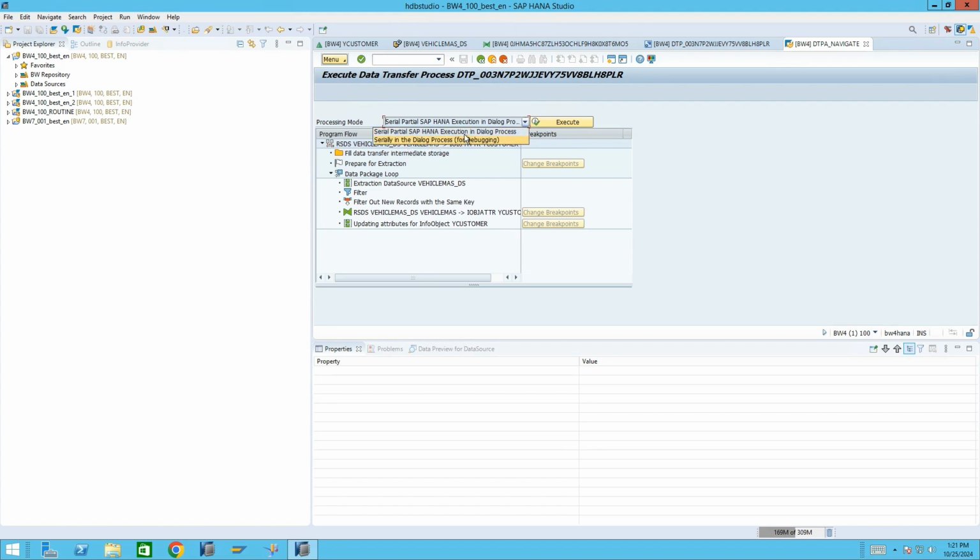Here you see one is the debugging and one is the directly loading. And there is the program flow, how your execution process takes place: field data transfer, intermediate storage, prepare for extraction, data package loop, then extract your data source. If any filters are there, it will apply the filter, and then filter out new records with the same key. This is the setting we have maintained in the general extraction, the other update tab.